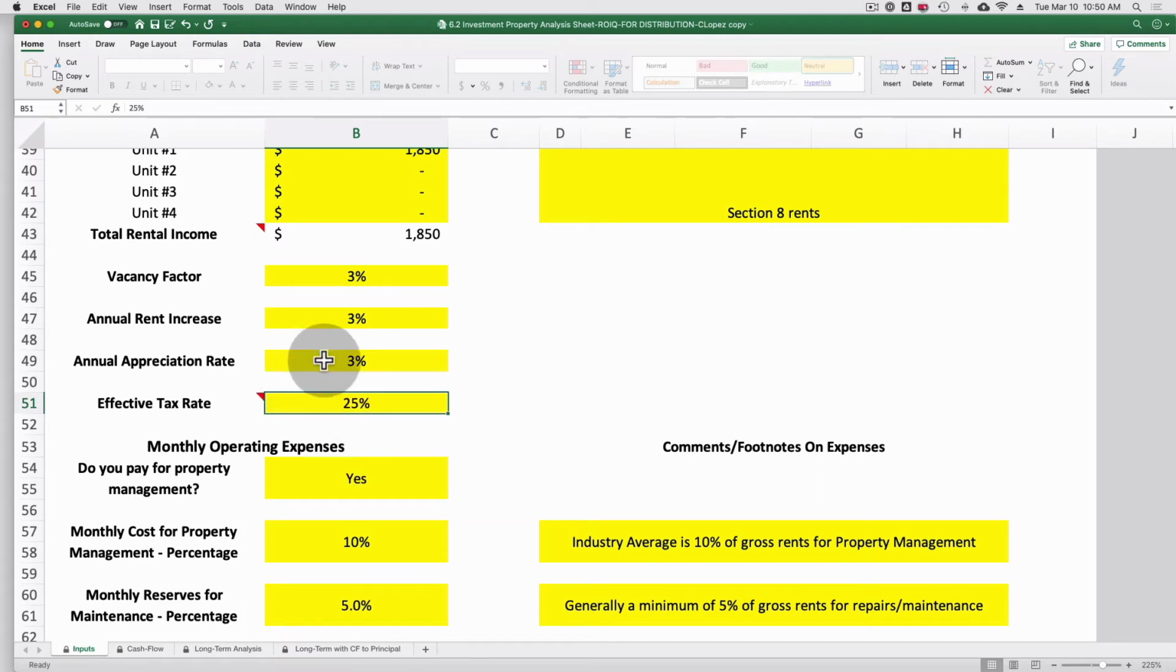Now, what do you like to use for effective tax rate? I like to use 25%. Okay. Because I know my tax returns, that's close enough within a couple percentage points. Yep, absolutely. Now, do you pay for property management? Of course, I like them.